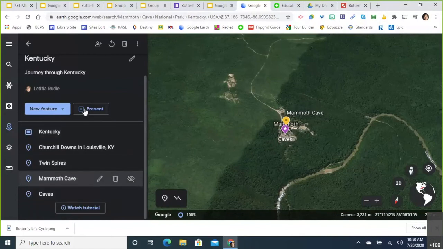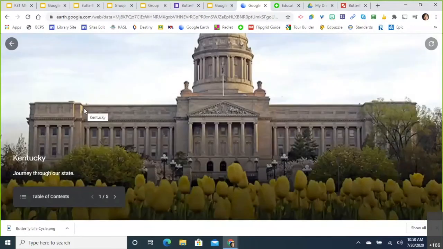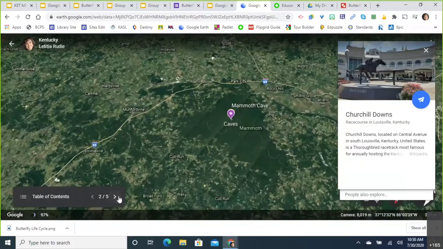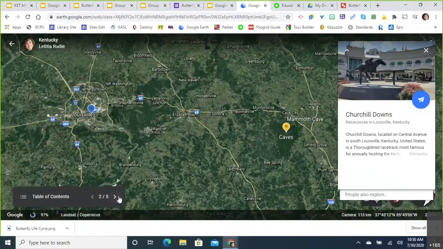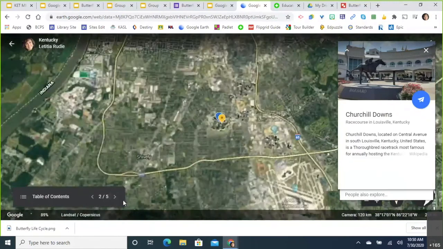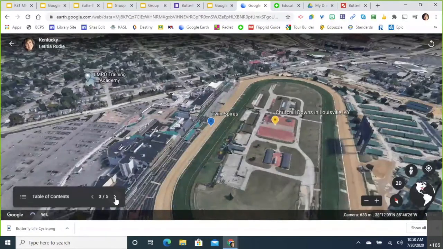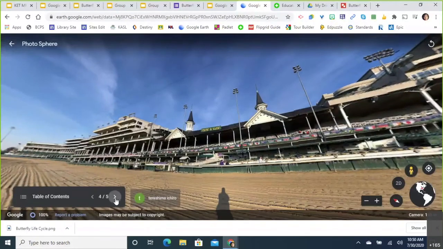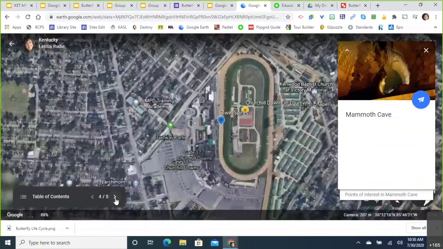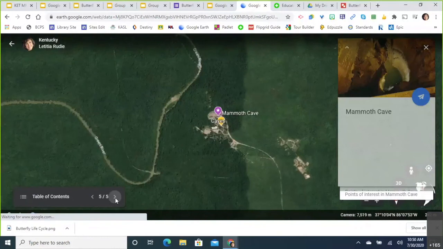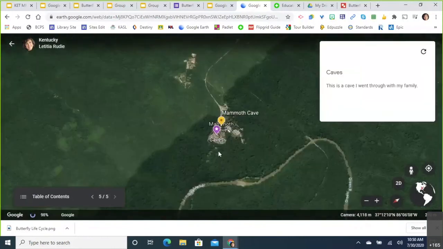And then when you click present, now it should be in the right order. Kentucky, journey through our state. And there it goes to Churchill Downs. And over to the Twin Spires. Now I've got a street view. The Mammoth Cave. And then onto one of those caves. All right, this is the cave I went through.